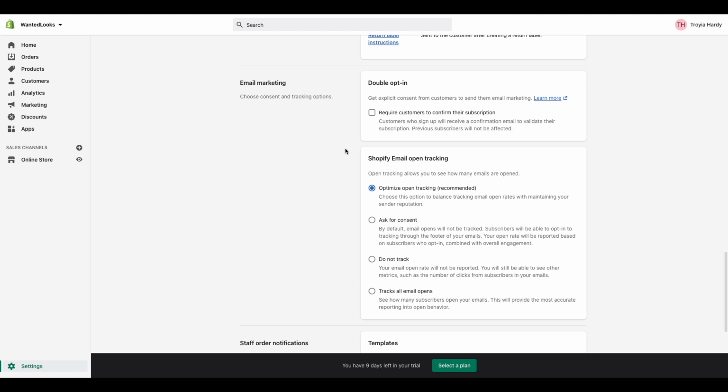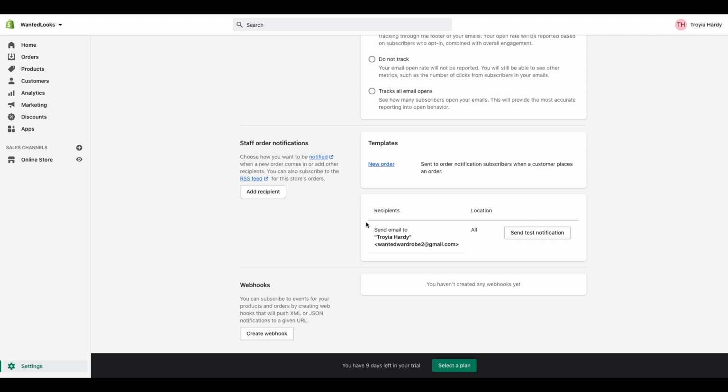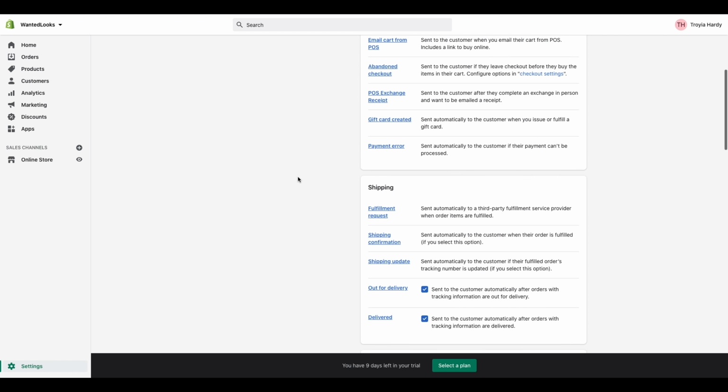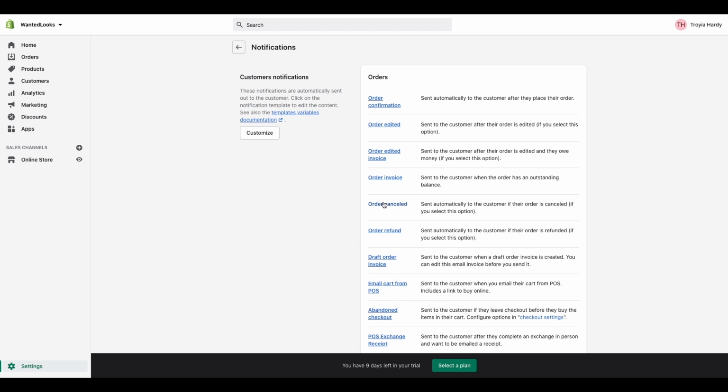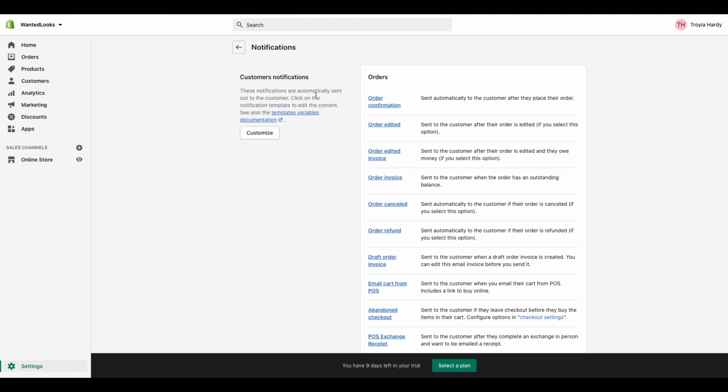Down here, you have some different things as far as email marketing. So you can choose a bunch of different features here that are going to help you with tracking email orders. Require customers to confirm their email marketing confirmations or subscription. You guys can do that. And then your staff order notifications. Like I said earlier, if you do have any type of staff, you can add them here as well. So that's it. You guys can just click on a bunch of these things here to customize how your customers receive notifications.